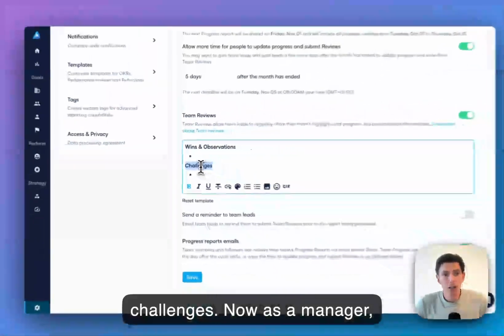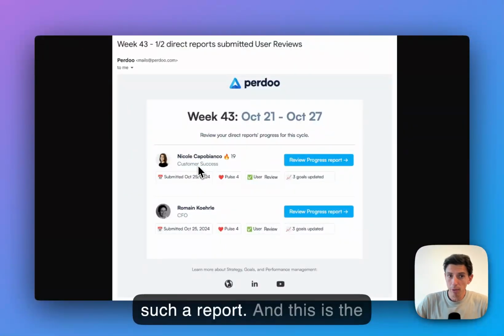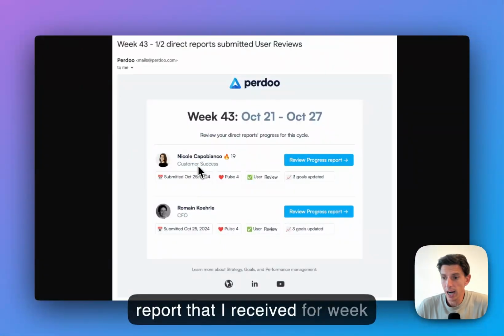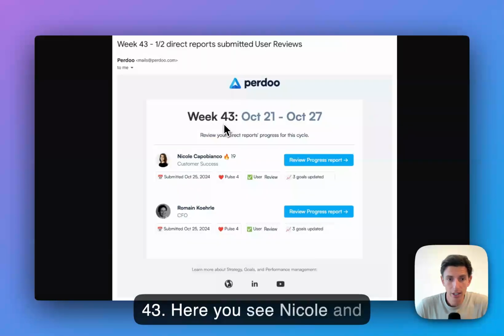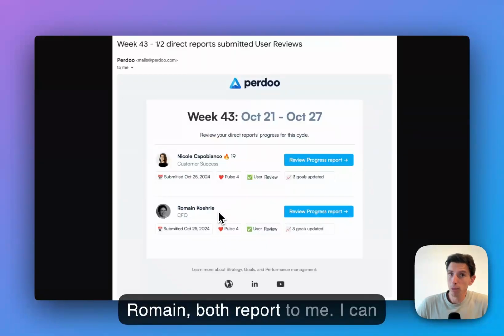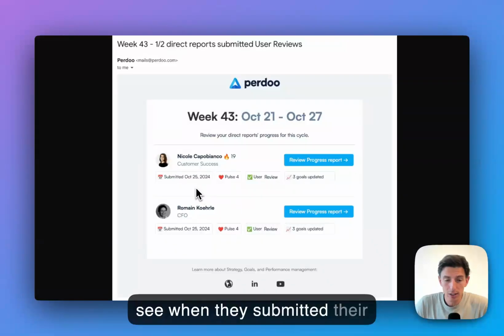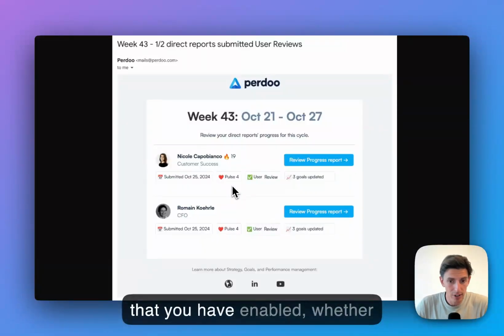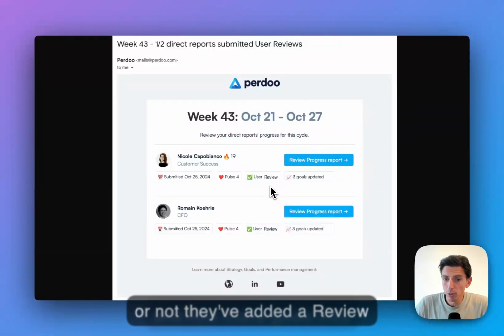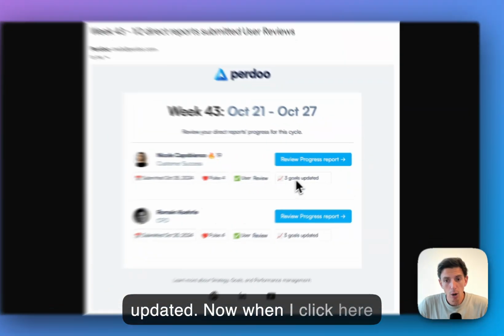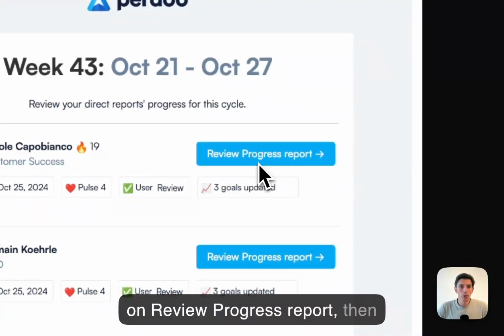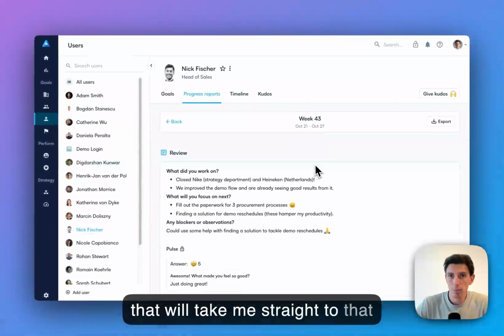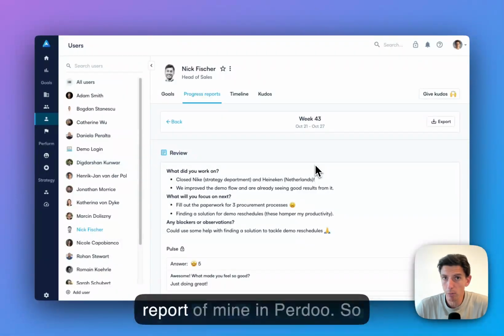Now, as a manager, the following day, you can get such a report. And this is the report that I receive for week 43. Here you see Nicole and Romain both report to me. I can see when they submitted their last progress report. I can see their pulse, if that's a feature that you have enabled, whether or not they've added a review and how many goals they updated. Now, when I click here on review progress report, then that will take me straight to that progress report from that direct report of mine in Perdoo.